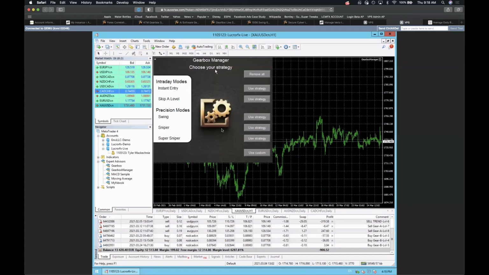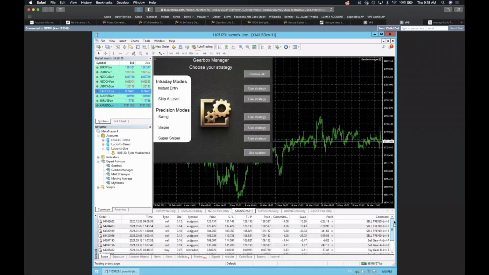As always, we're constantly advancing and making this product better and better so that you guys can see as much success as possible when using different strategies within GearBox, such as the intraday modes. But with that being said, I hope you all have a wonderful rest of the day.